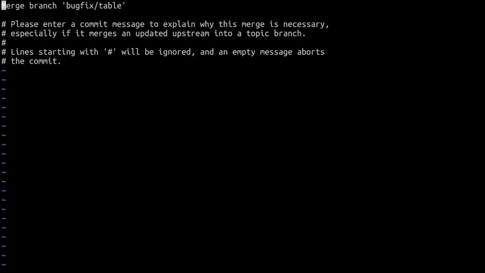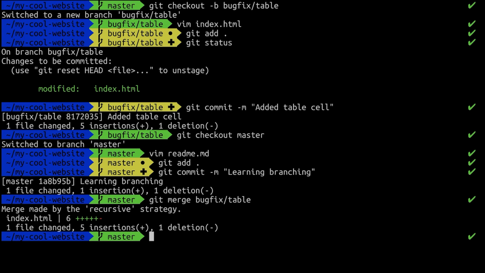because the branches have separated, they don't have the same parent. So this is why this commit message is necessary. So you can change it, but typically I'm just going to click here on colon x. I'm going to save this. So the merge was still made, but you'll see here the merge was made by the recursive strategy.